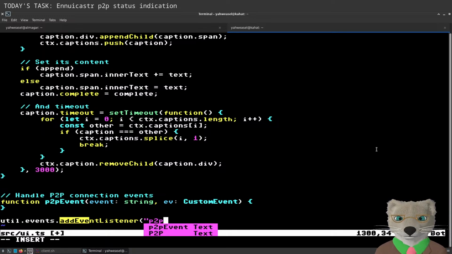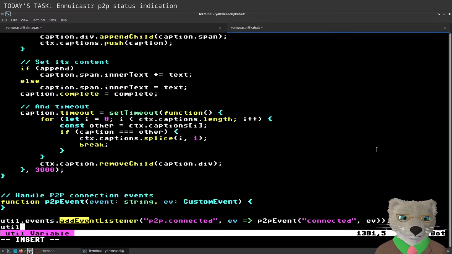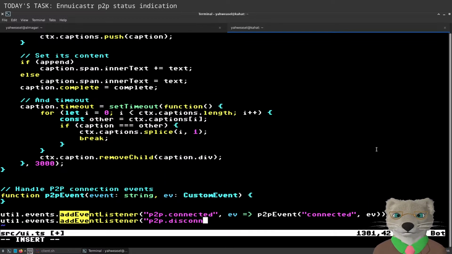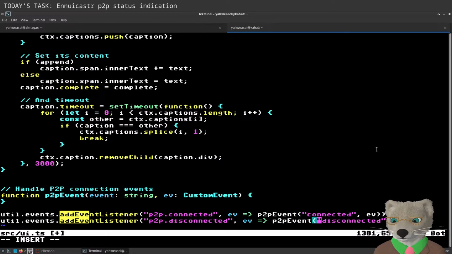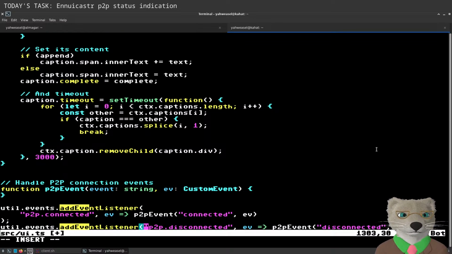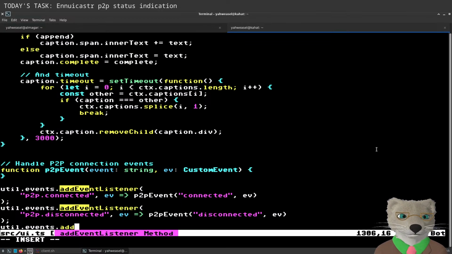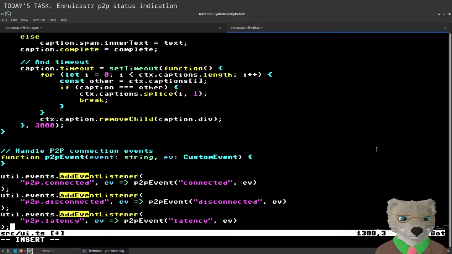Util.events.add event listener P2P connected. Okay, so I want P2P event connected EV. Util.events.add event listener P2P disconnected, P2P event disconnected event. Ew, these lines are getting so long. Util.events.add event listener P2P latency EV, P2P event latency. Yes, that should do.